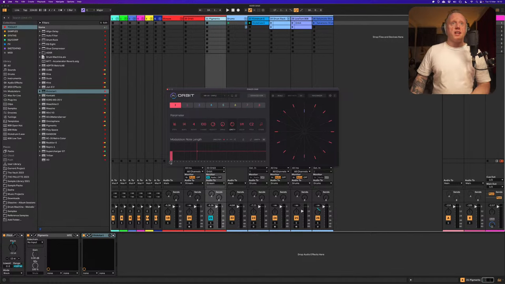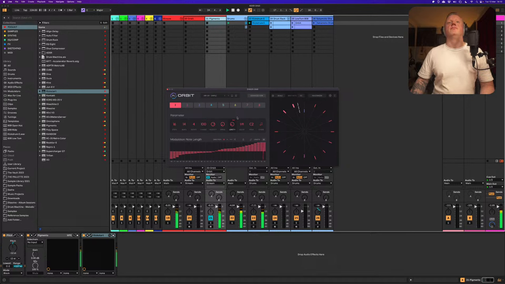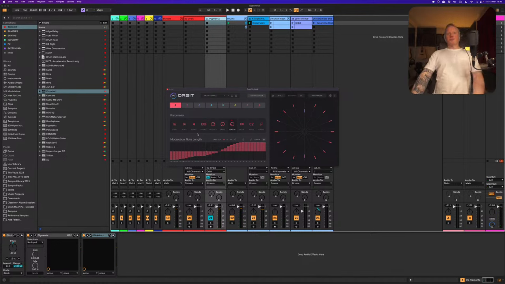But again, what I can do is start from a very small note length and then just run it through like so. And I can have it be very, very clipped. Start from a... and there you go. So you get that movement of the note length through there, which is really quite nice.